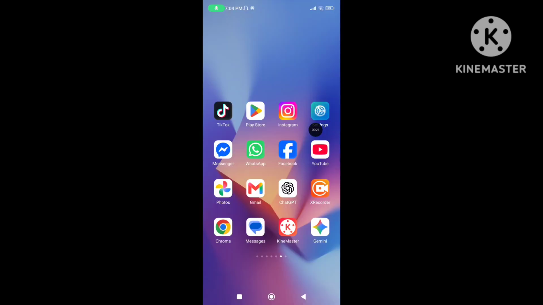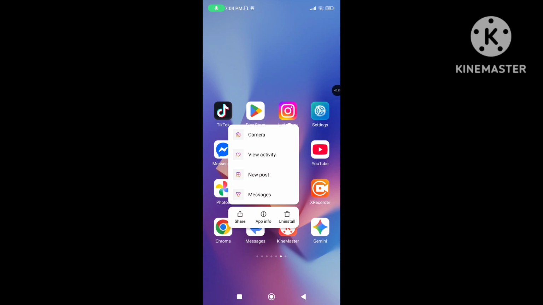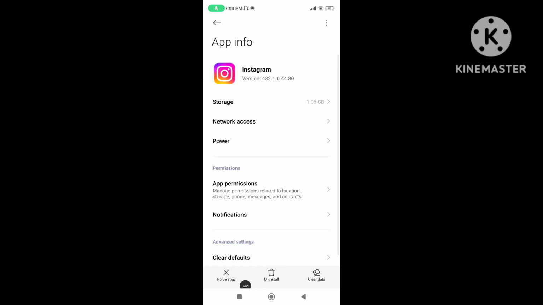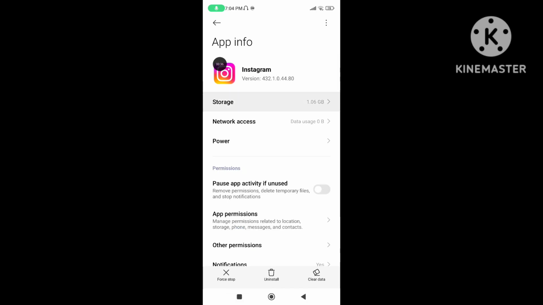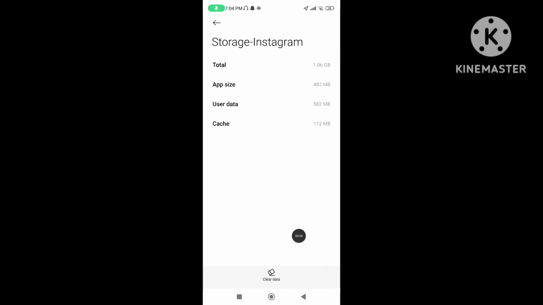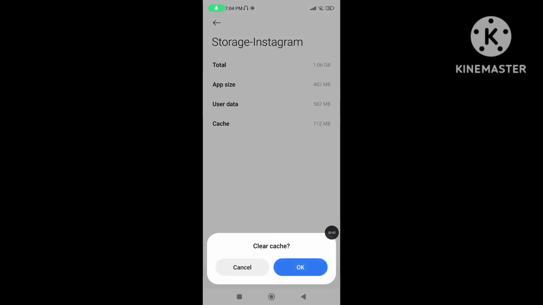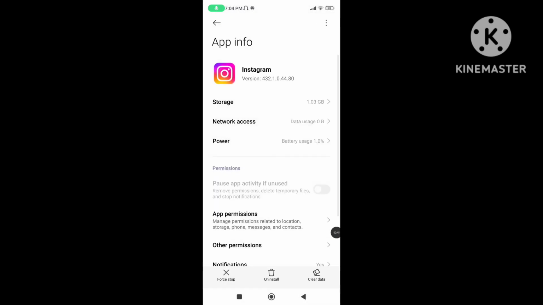Step 1. Long press or long tap on the Instagram application. Go to App info or the I button. Click on Storage. Again click on Clear data. Tap on Clear cache data. Go back.